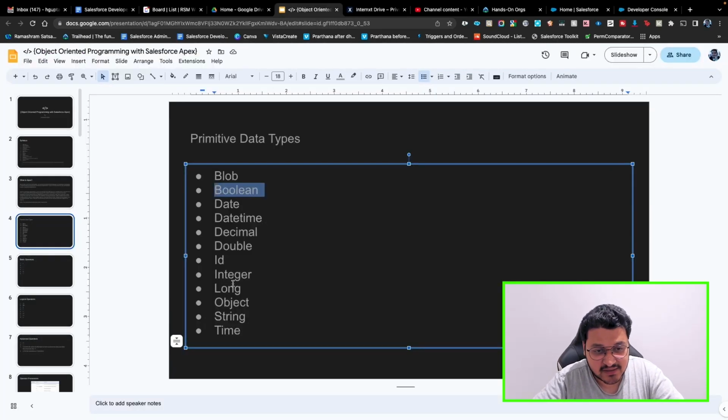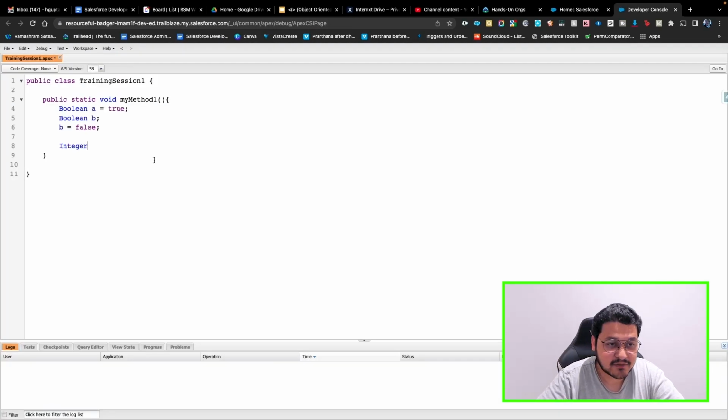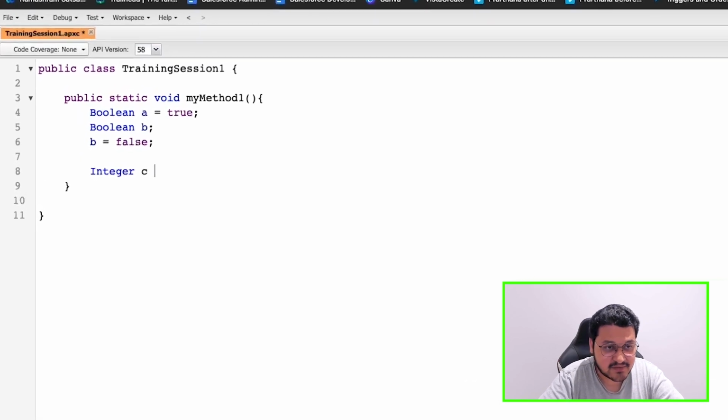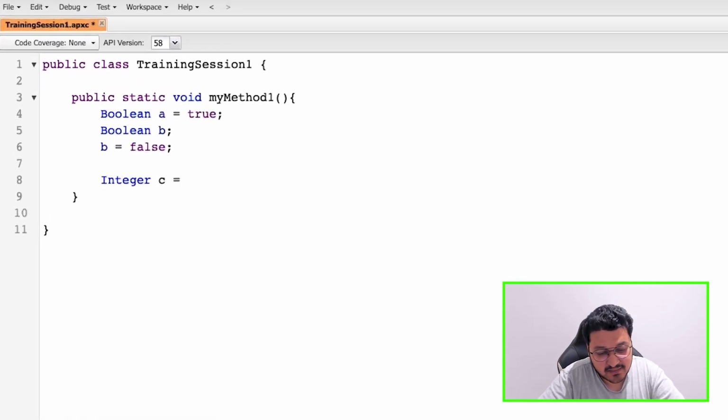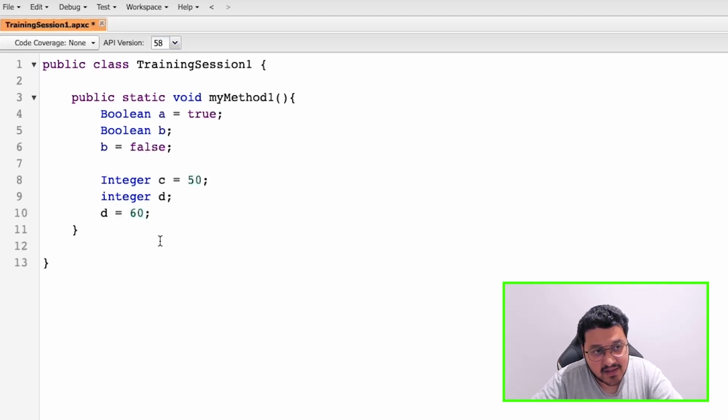Which was the next one? Let's do an Integer. Let's call it Integer C and give it a value of 50. Same way we can do Integer D, and here we can do it like this: D is equal to 60. Now if you notice, this I is small here and this I is capital here. Why? Both of them are totally fine. My compiler has not given me any error.